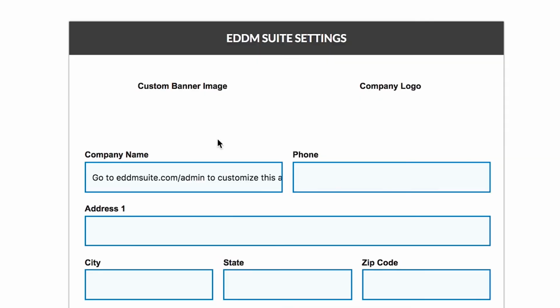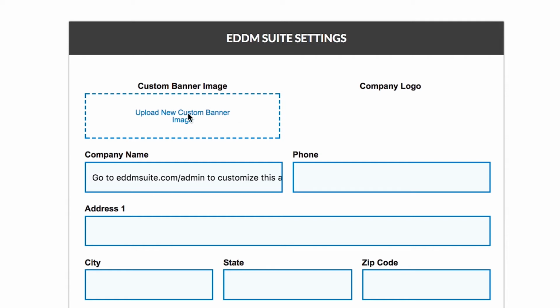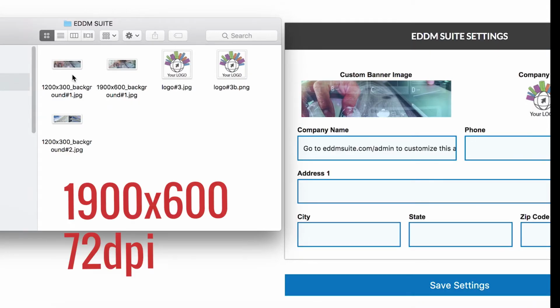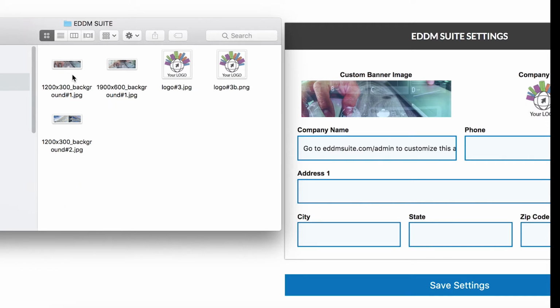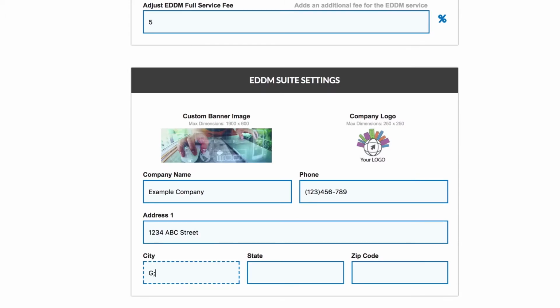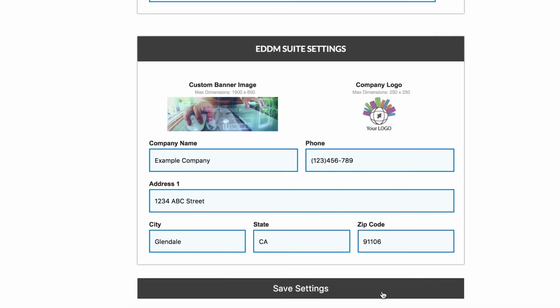Next, customize the look of your EDDM suite page by uploading banner artwork and your company logo. Your banner size should be no larger than 1900 by 600 pixels and 72 dpi. Your logo size should be 100 by 100 pixels and 72 dpi. Input your company info and hit Save Settings.